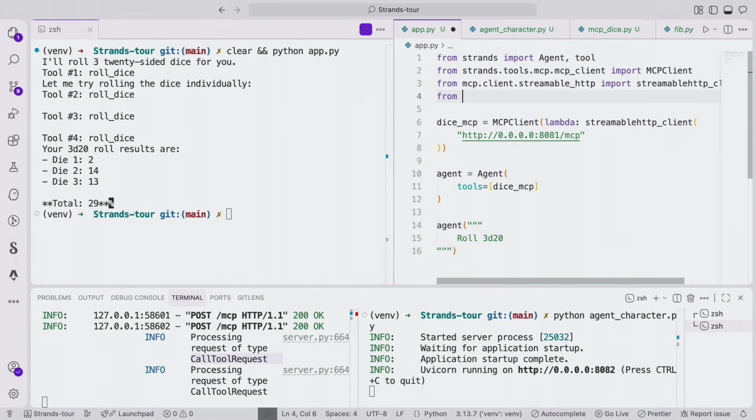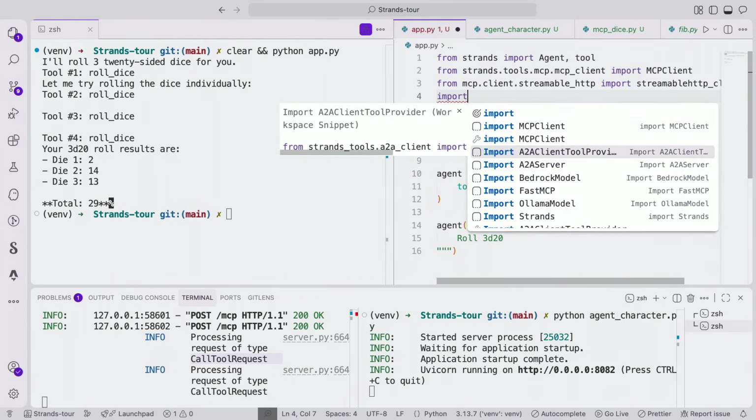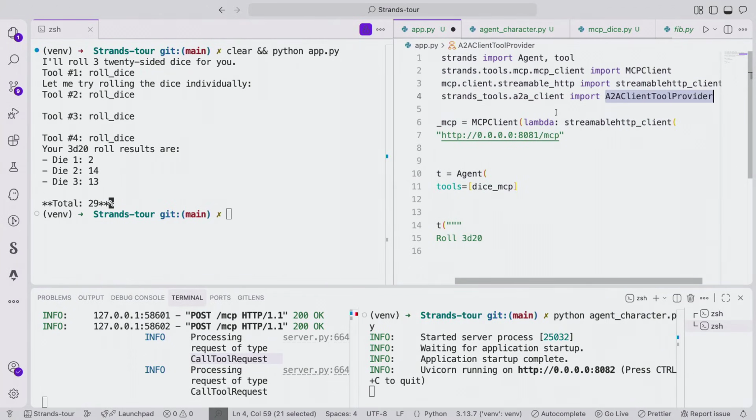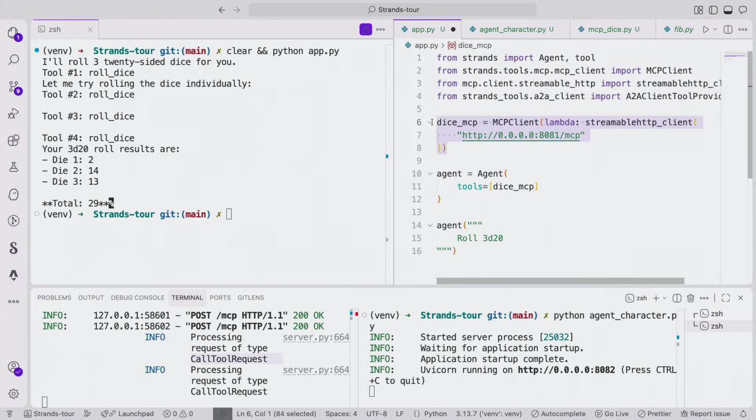So I'm going to import an A2A client provider. For the MCP servers, you need to create an MCP client for every MCP server you have, because you have to get access to their tools individually. So a bit of a difference: when you have access to an MCP server, you can list all the tools it has access to.